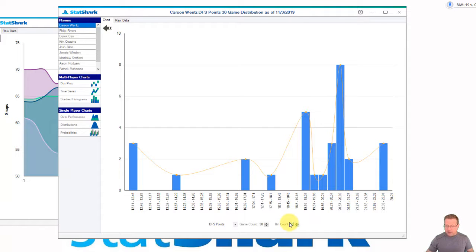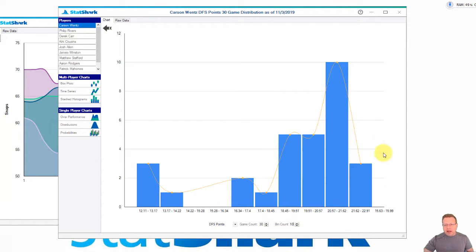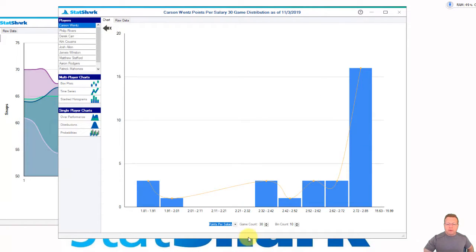We can go down to 10 buckets, and here this is even more helpful, right? So in general, you're going to expect Carson Wentz to perform between roughly 16 points and 23 points when he's out on the field. Again, you can look at points per salary, for example.